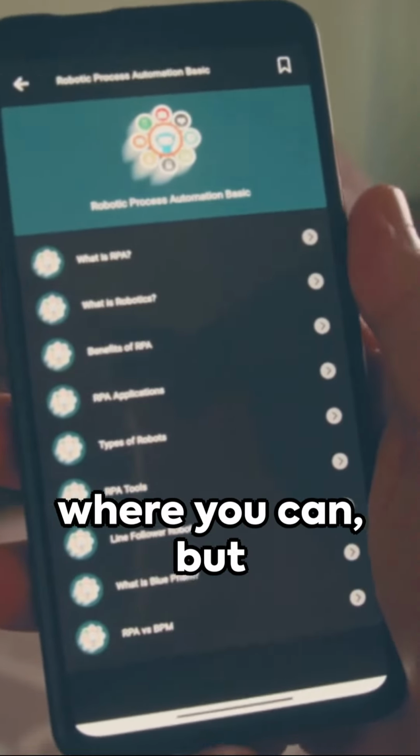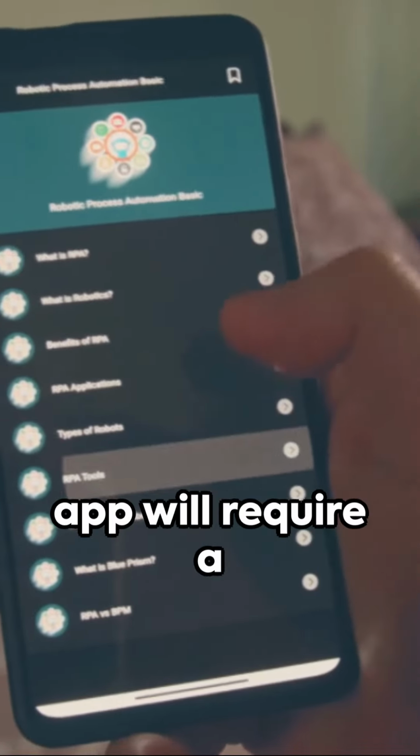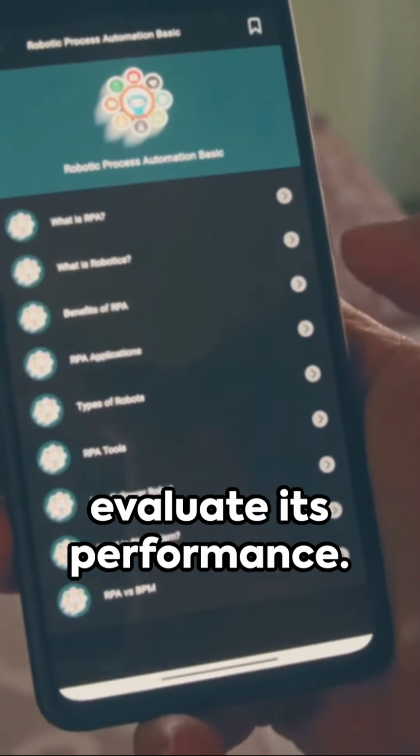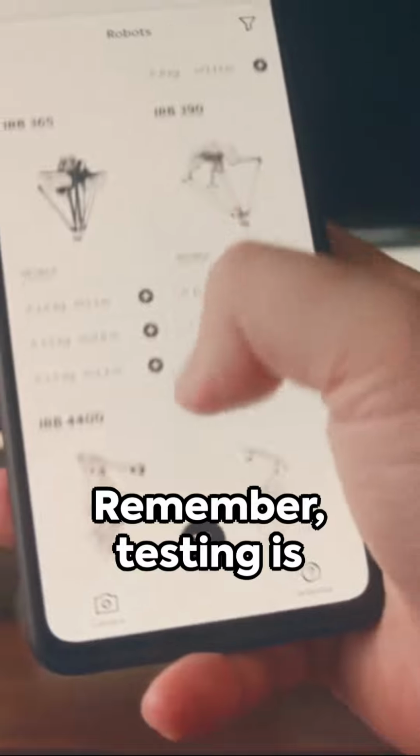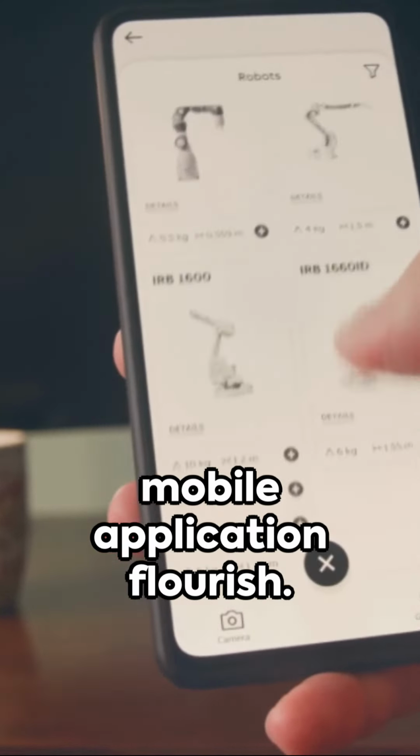Lastly, automate where you can, but don't neglect manual testing. Some aspects of your app will require a human touch to fully evaluate its performance. Remember, testing is a journey. Take it one step at a time and watch your mobile application flourish.